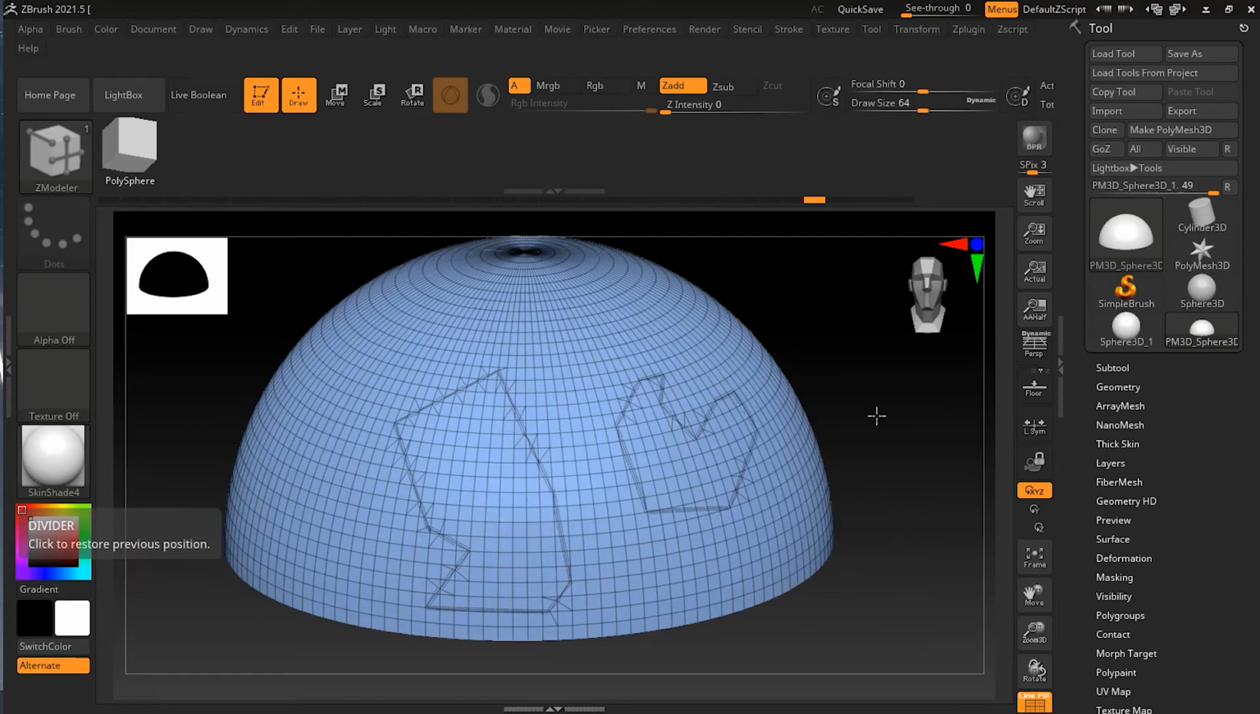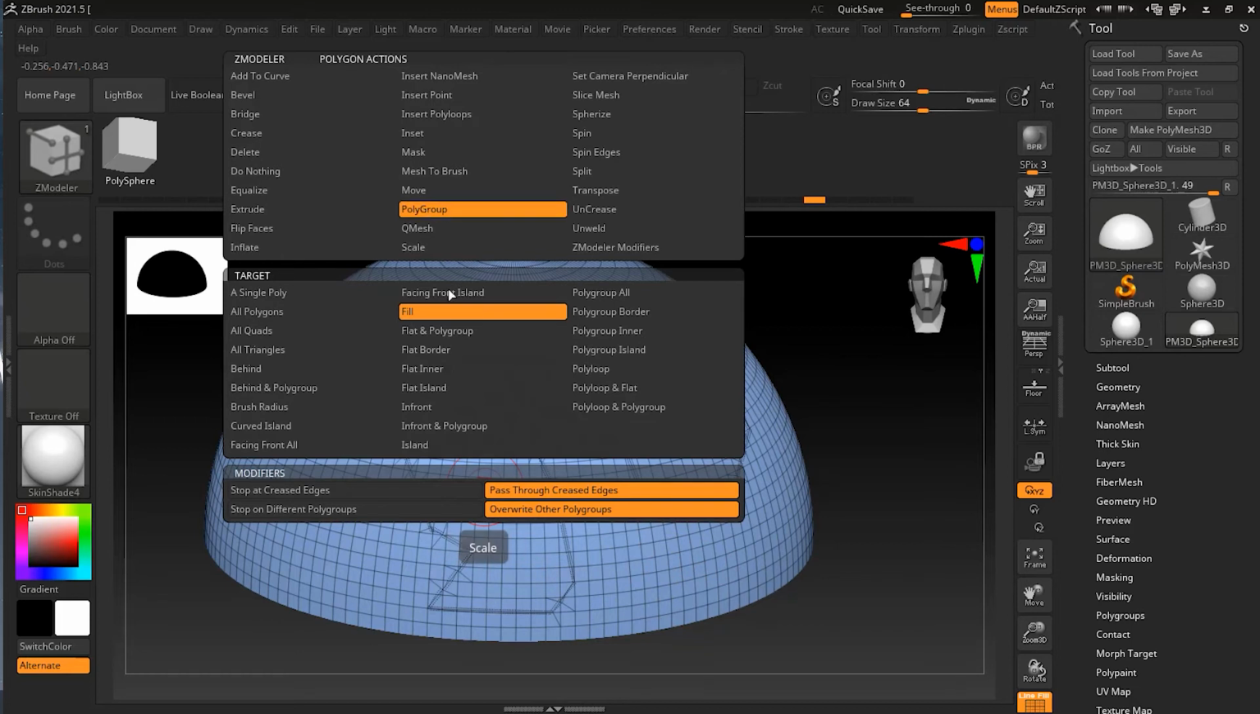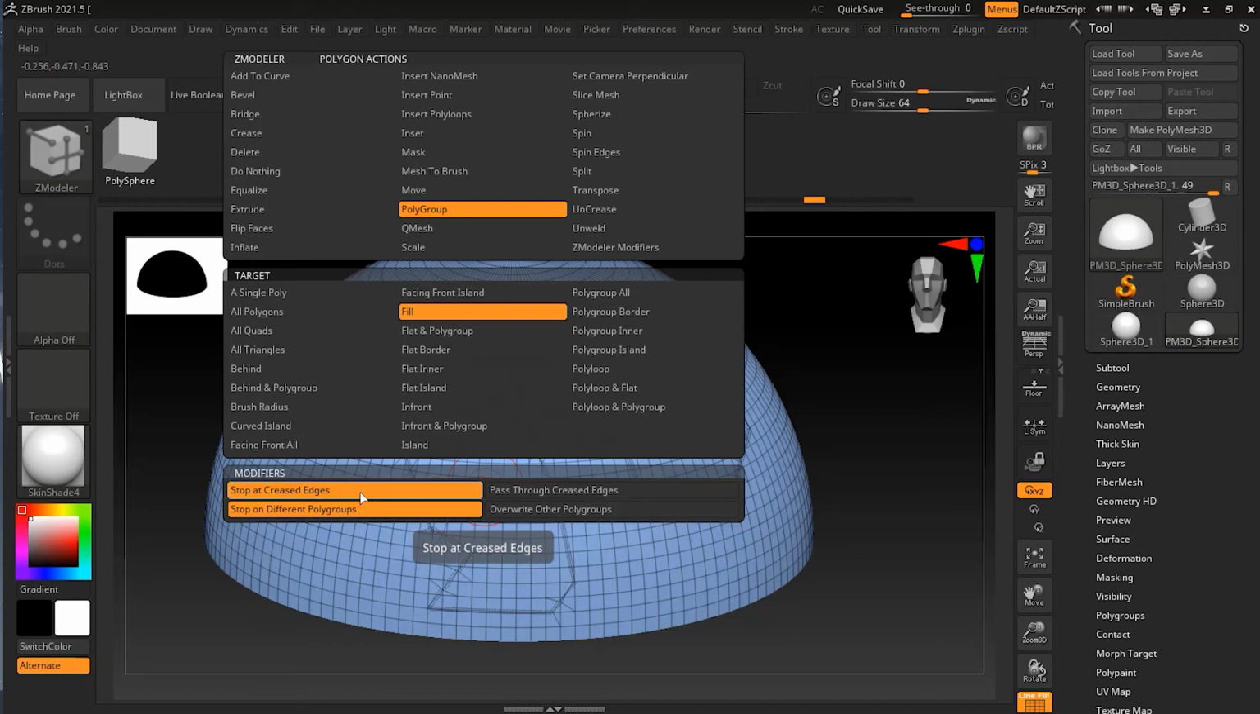Now as we have these two faces made with the slice mesh, what if I want them to be a different polygroup? To convert them into a different polygroup, I just go to one polygon, spacebar, polygroup, and then I have a new option here, which is the new fill. I will select this, and I will choose stop at crease edges, so that wherever there are crease edges it will stop at that part, and there it will create a new polygroup. I don't want to override the other polygroups, so I will choose stop on different polygroups. So I will select these two options.